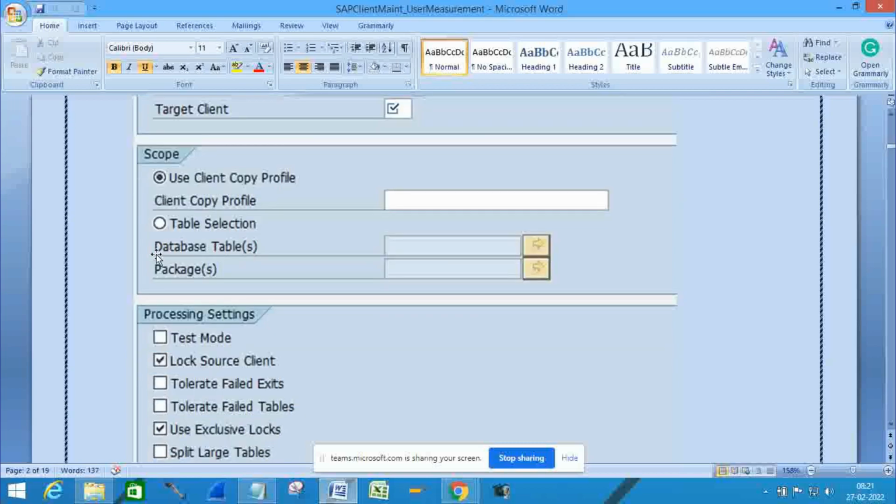Then another option: in a client copy, they have given this additional option of table selection. You want to select specific tables only from a particular client into this client. So you can do that. Packages, in the sense, for example, sales and distribution has a separate package. Whatever tables are under that, you can even do that. So if you want, you can select different packages here.